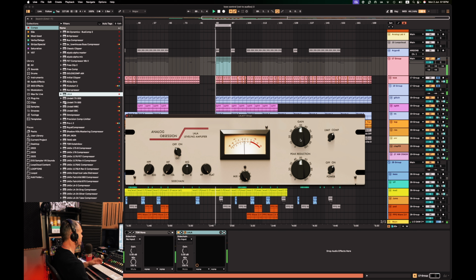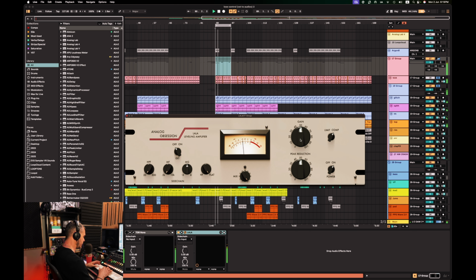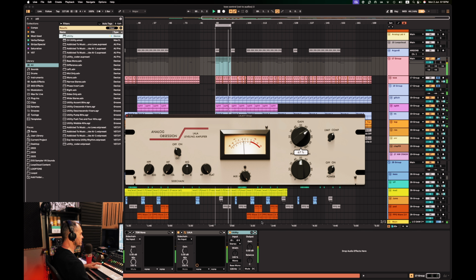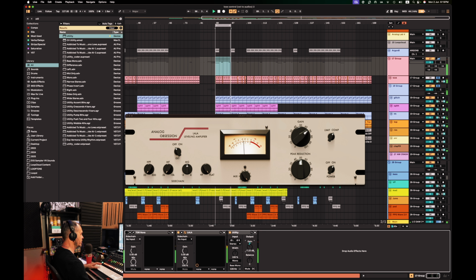And let me show you what I meant before. So if you get a utility at the end of your chain, what you can do is you can go really, really hot, take down the gain from here, so compensate that power.